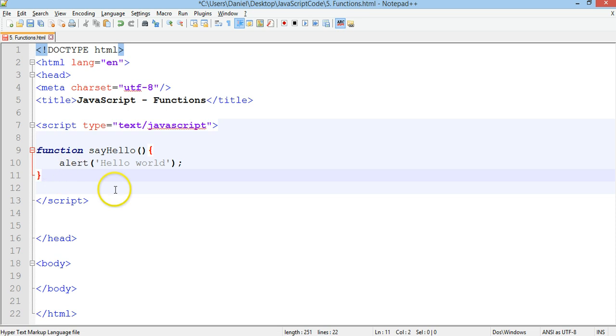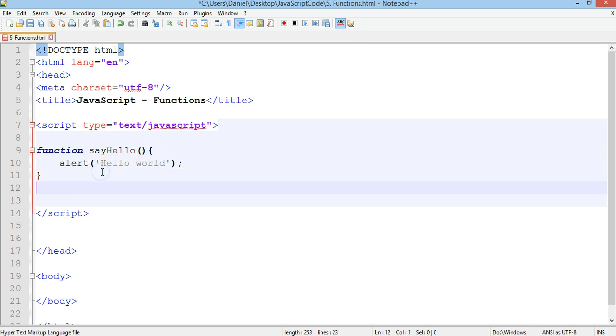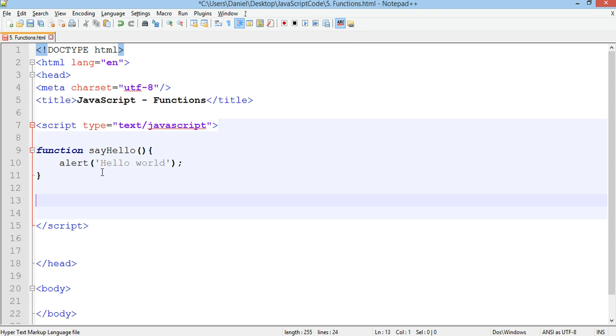So I've defined my function here. The function is called sayHello, and what it does is it shows an alert message that says hello world. Now I want to call this function, so I want to run the function when the page loads. All I need to do to call the function is refer to its name: sayHello, brackets, and then a semicolon. You can save that.